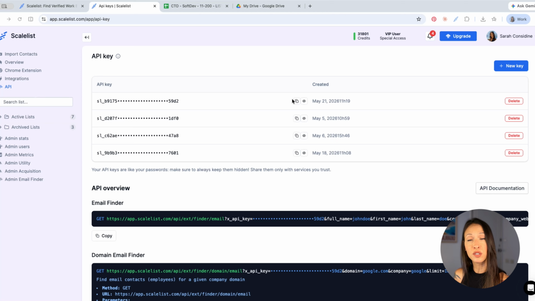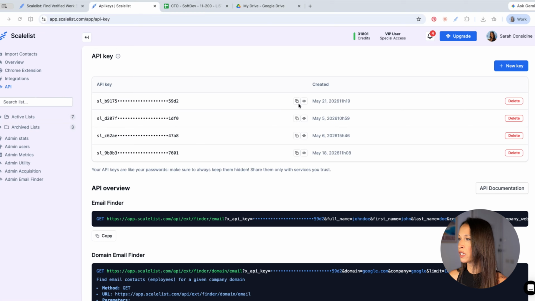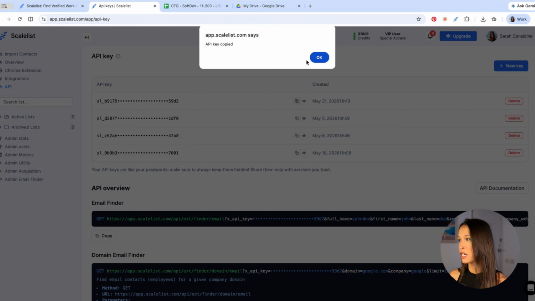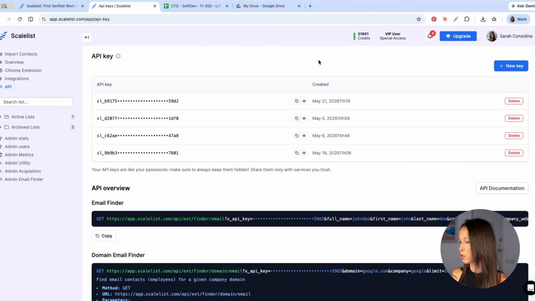Now, I do recommend just double checking really quickly that it is in fact the API key that you just created to use with Claude. API keys are really like passwords. You do want to keep these private and don't share it with anybody. Essentially, giving your API key to someone is the equivalent of handing somebody your wallet. So definitely make sure to keep this private. Let's go ahead and hit copy. You'll get a pop-up that says API key copied, hit OK, and then let's go back over to Claude.